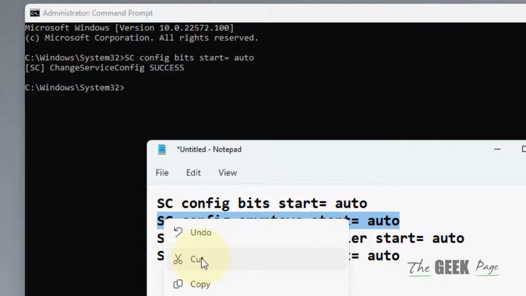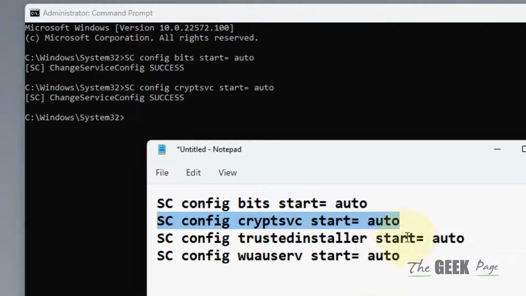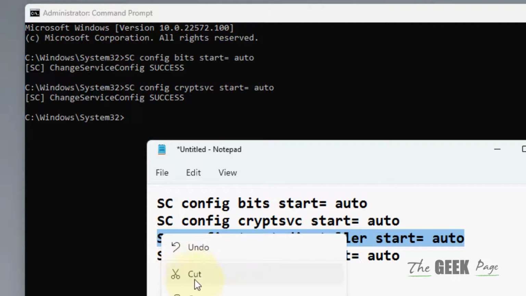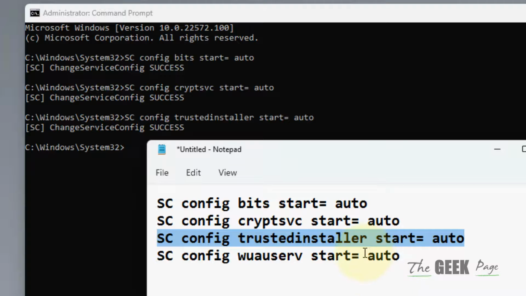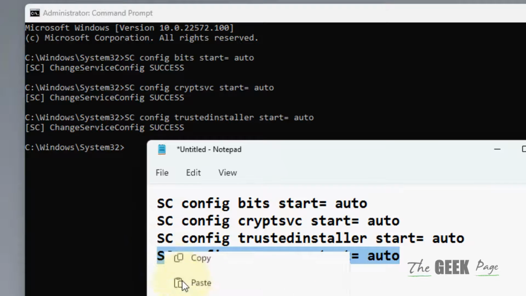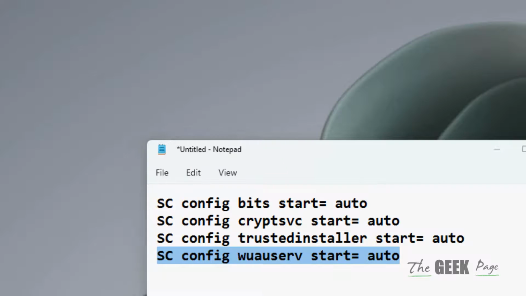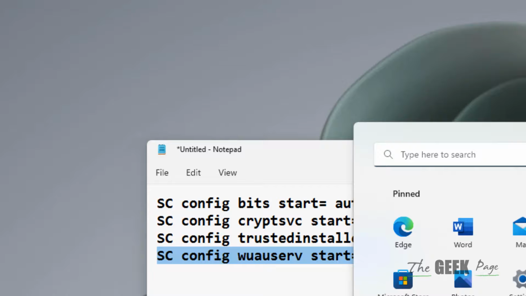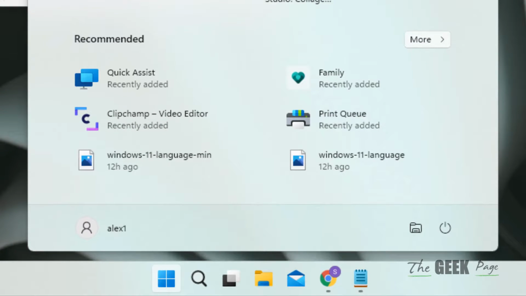I pasted all these commands in the description of this video. You can directly copy these commands from there. Just copy and paste, and hit enter every time to run each individual command. Once all these commands have been executed, just restart your computer. Once your computer restarts, try again and your problem will be fixed.